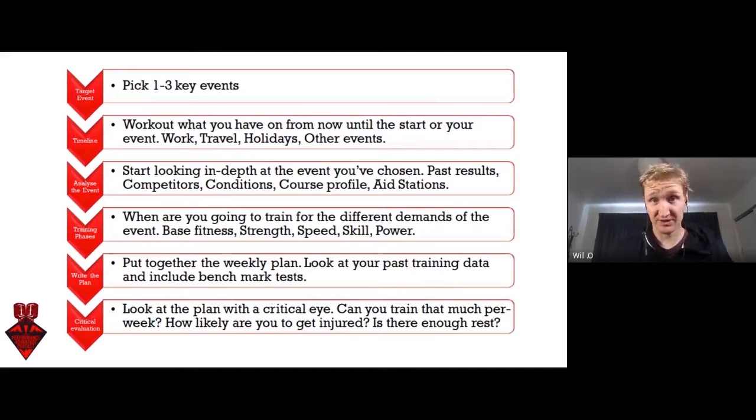We work backwards from our events to figure out how much time we've got, what's on between now and the events. We've got analyzing the events, so that's figuring out the demands of the specifics of the event so we can figure out how to train for them appropriately. The training phases, we've got writing the plan and then the critical evaluation of the plan.